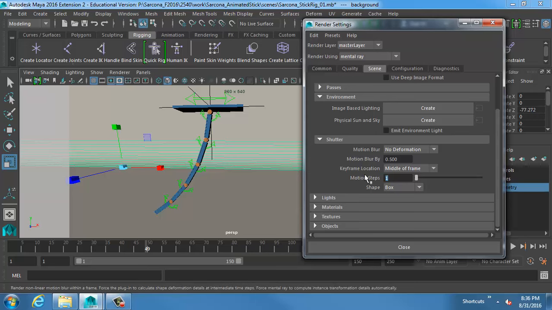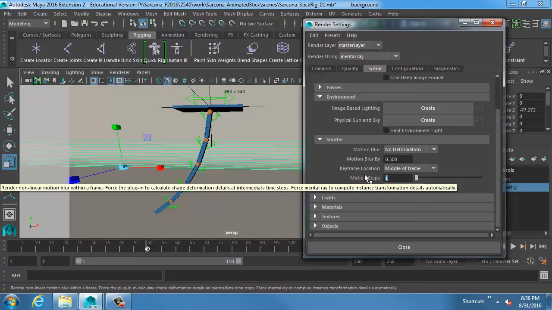Now, most people will say, just tell me what numbers to punch in and I'll punch them in. Every time you change numbers, this increases your render time. If I put this at 15, it's going to take longer to render, okay?